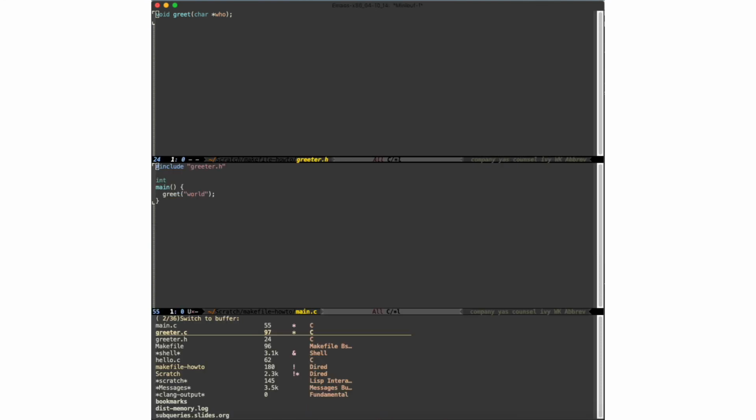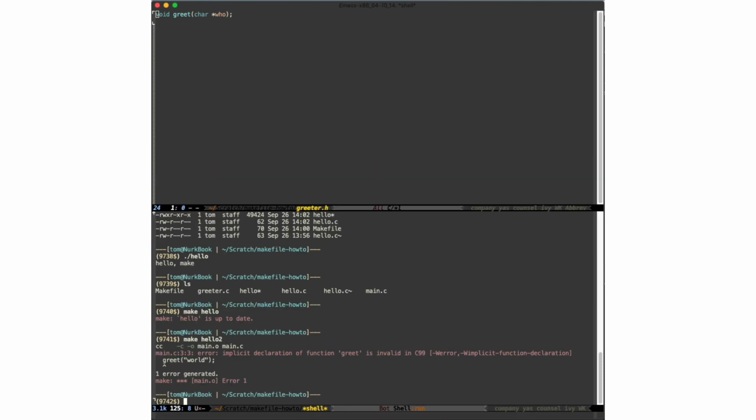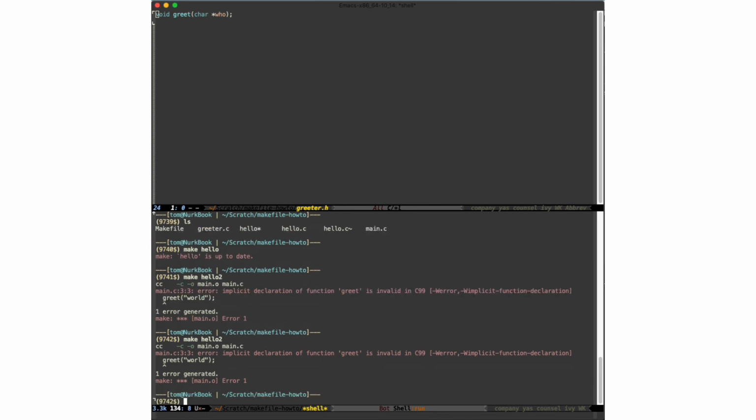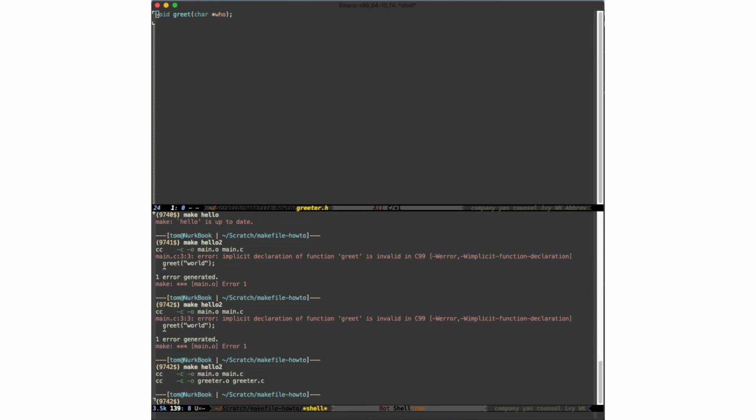So now I'm going to go back out to my shell and try again. Make hello2. I think I probably forgot to save some files here. Yep. Try again. Okay, now we see that we get these two files being compiled properly, and we've gotten rid of those error messages. Now let me show you what's in our working directory now.